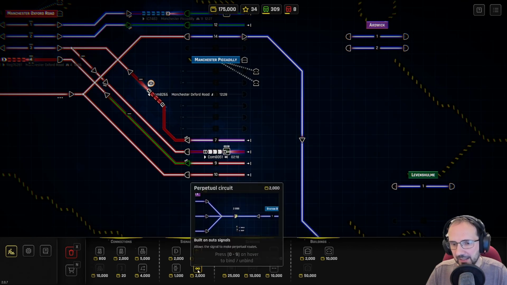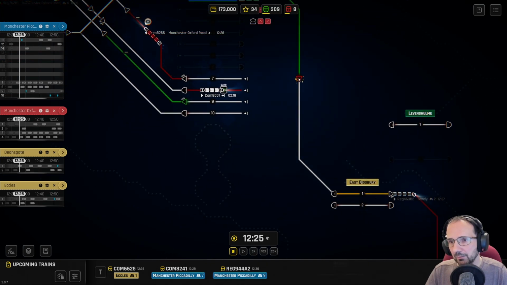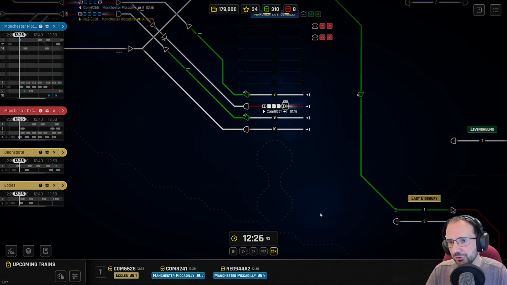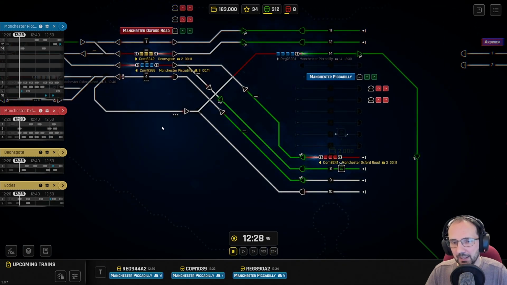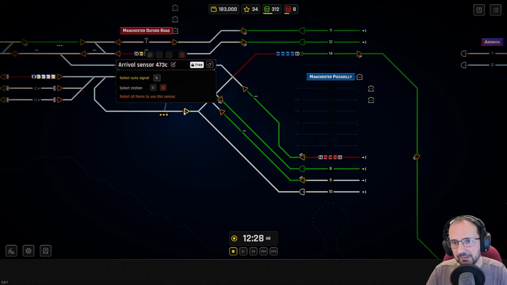This can be a perpetual circuit as well. And then 1, 2, click. 1, 2, click. Okay. And that should be okay. Those sections are shorter. And I should probably move this sensor back so that the trains are not braking. So let's do that. Rival sensor. There. Configure it to use this signal.